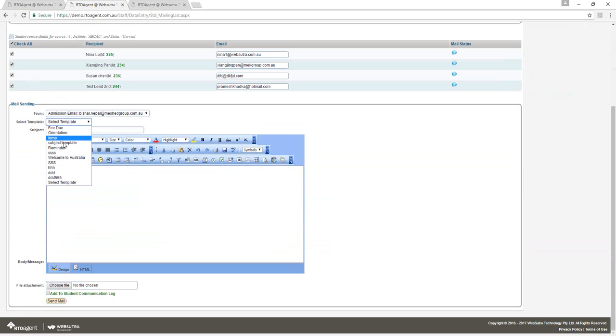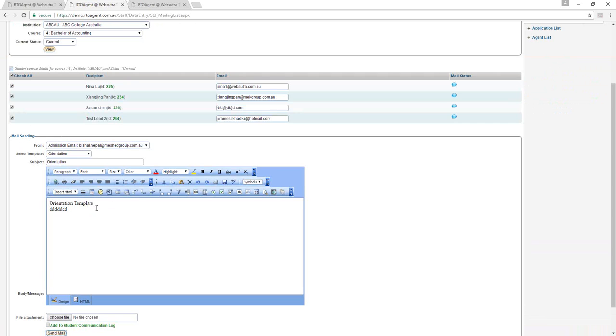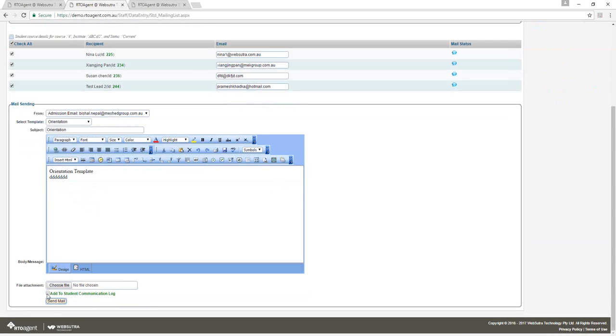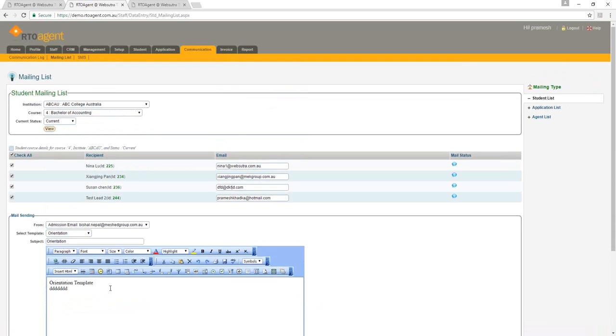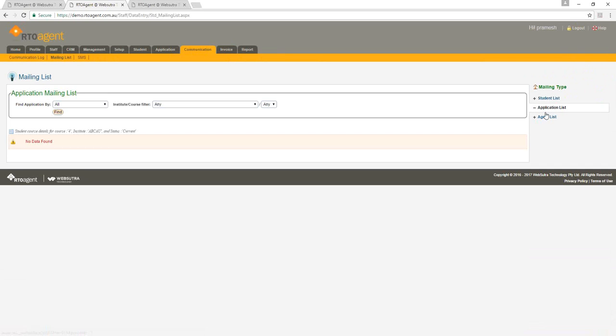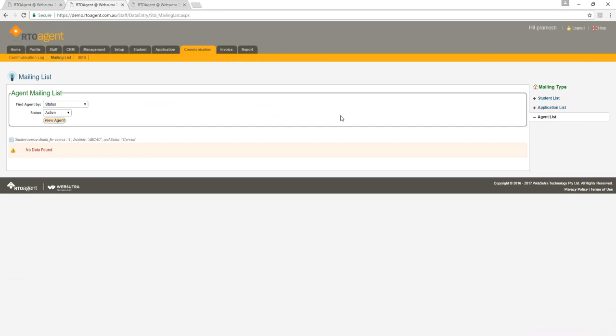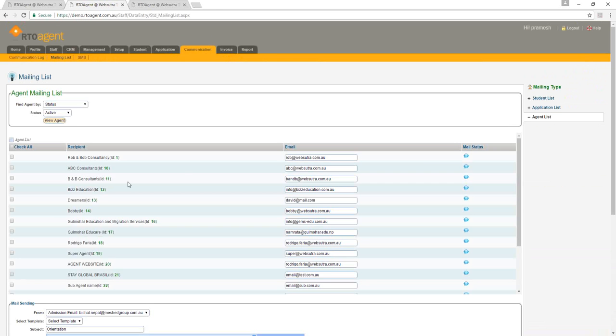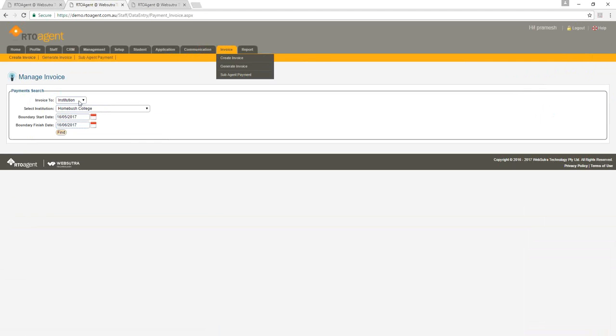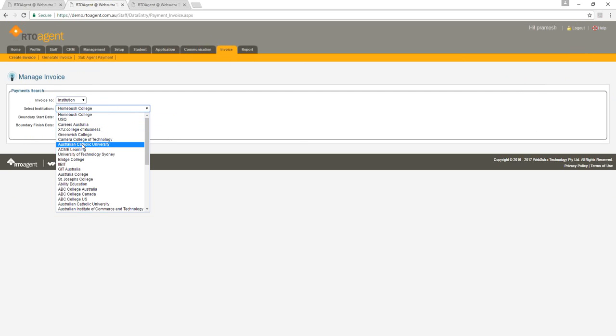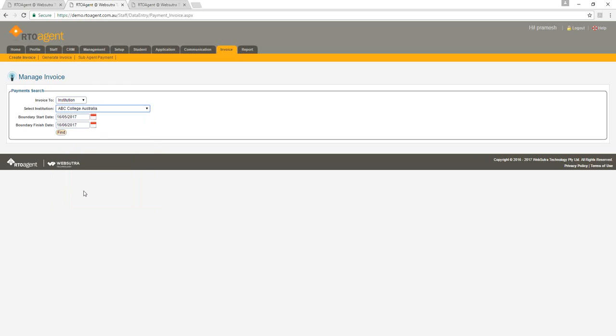Now, feed your orientation and other types of templates, and then you can send an email and add it to the student communication log as well. So it has a facility to communicate to students, to applications, and to your sub-agents as well. Depending upon who your sub-agents are that you want to communicate with, you've got that facility to do that. You can generate invoices, bulk invoices, in the system as well.